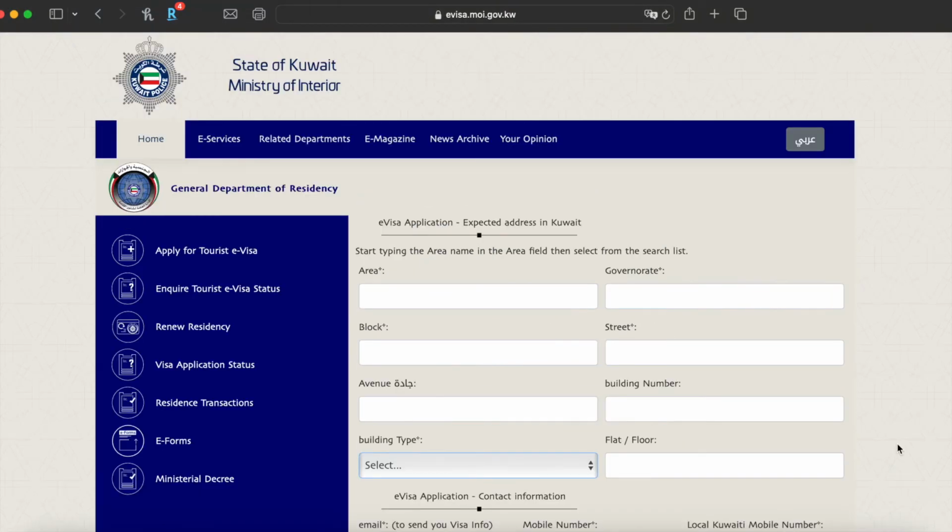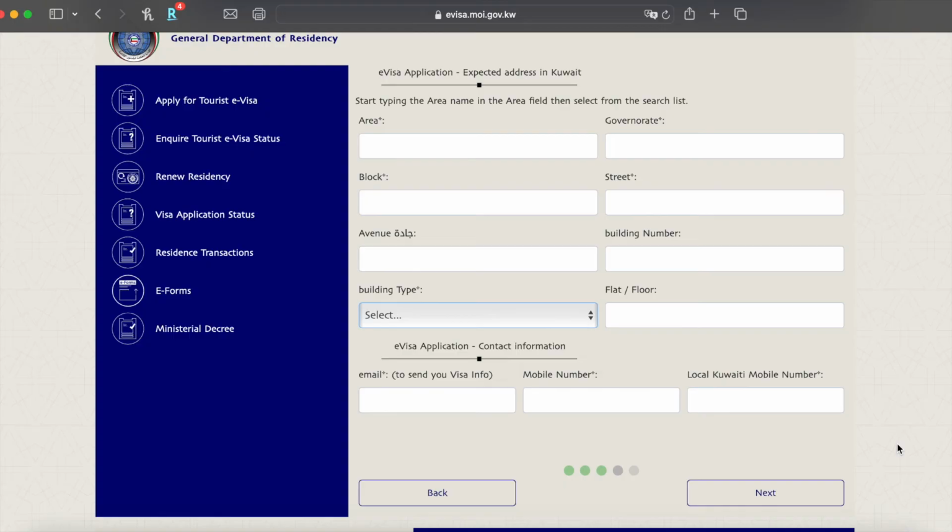Here, you're going to put in your expected address in Kuwait. If you're staying with a friend, that could be their address. If you're staying at a hotel, that would be the hotel's address, and I'll put some hotel ideas in the description below if you're still looking for a hotel. And down here, we've got the contact information: your email, so they can send you your visa info, your mobile number, and your local Kuwait number. That would be your hotel, for example. And so once you're ready, go ahead and click Next.